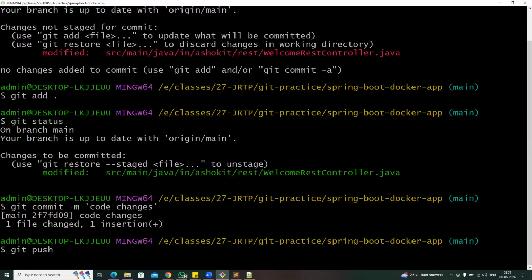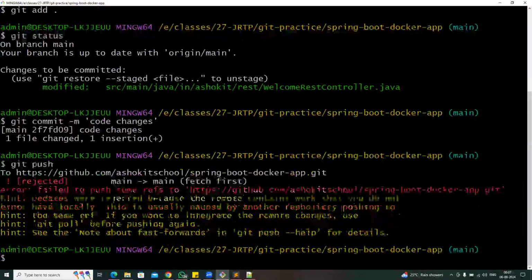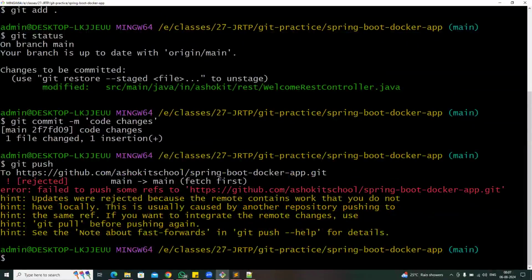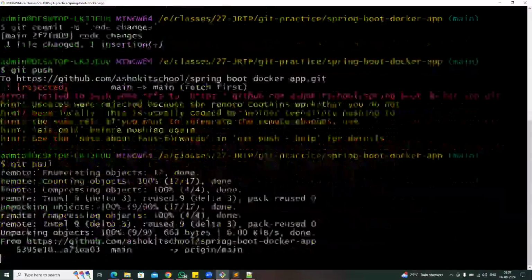Push will fail. Rejected. Why is it rejected? We need to pull first, right? Whatever the latest code available in the Git repository, I don't have that latest code in my local. So that's why my push failed. To take the latest code, we are going to use pull. Observe carefully. I'm using the git pull command.